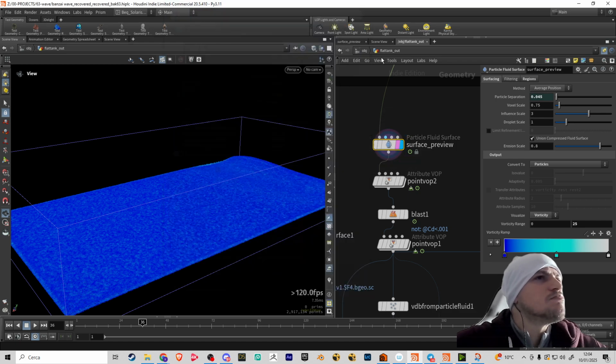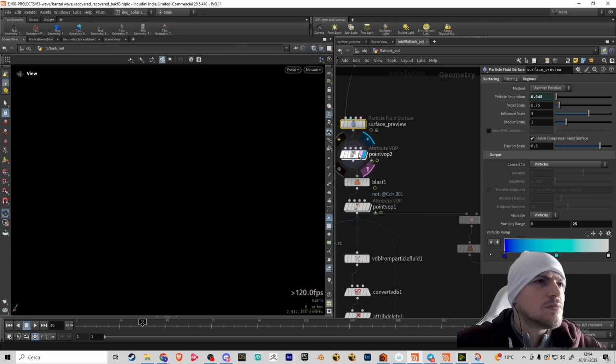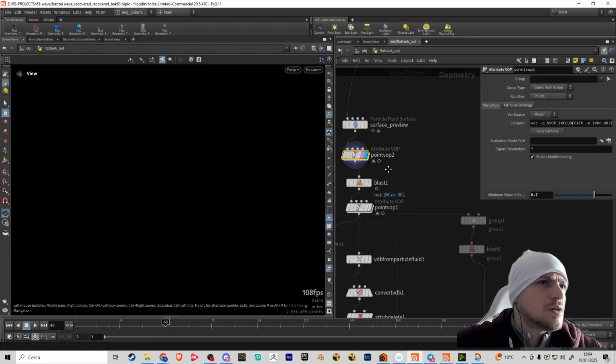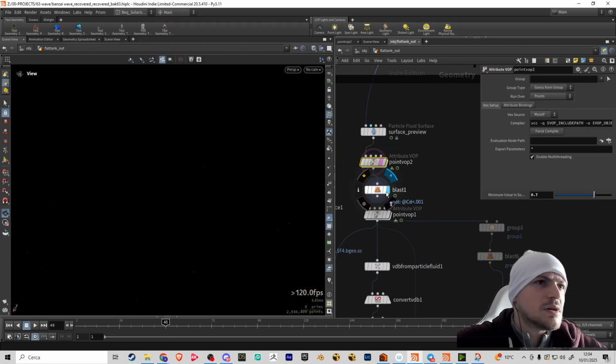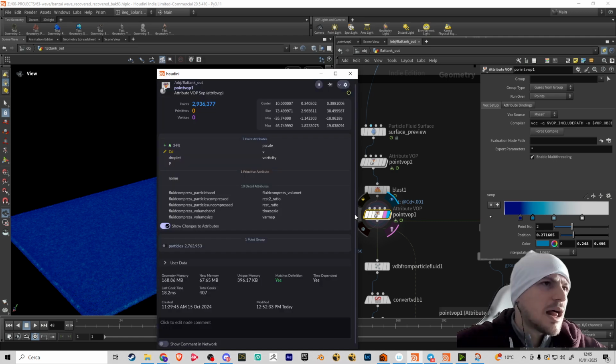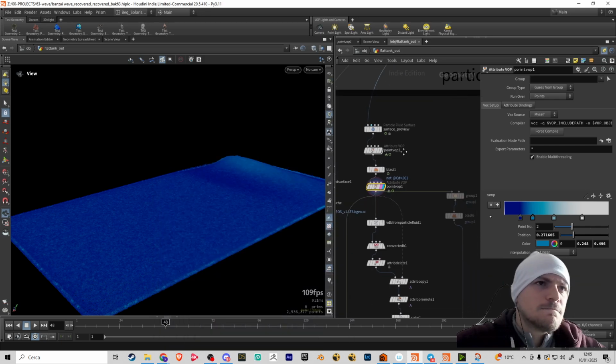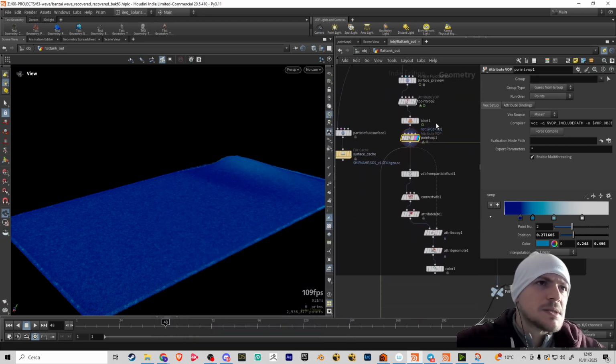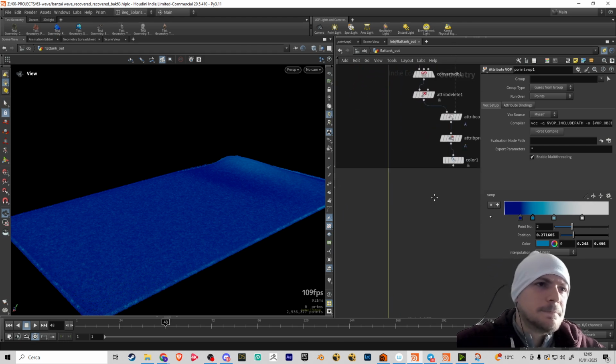Attribute. I'm sorry, I'm not really understanding what's up here. Let me see this. Usually you should be able to see the attributes things. Hmm.